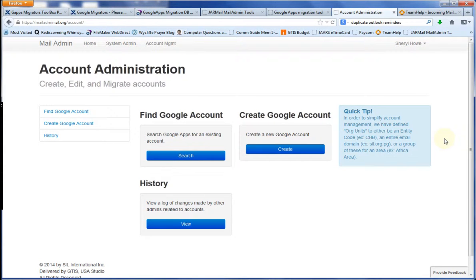Okay, we'll take a look at the Google Mail Admin tool. This tool is at mailadmin.sil.org, and you log in with your Insight credentials. And you'll go to account management, and that gives you the ability to create and edit accounts.